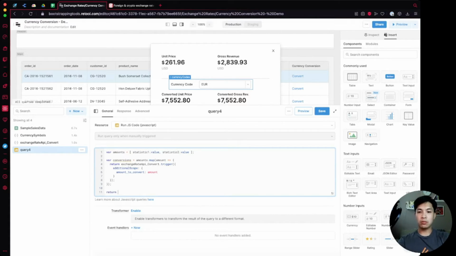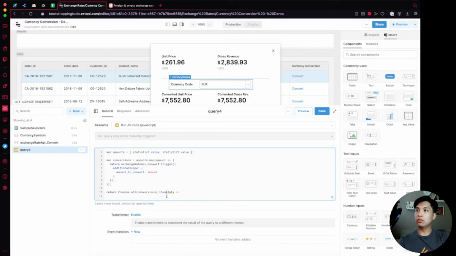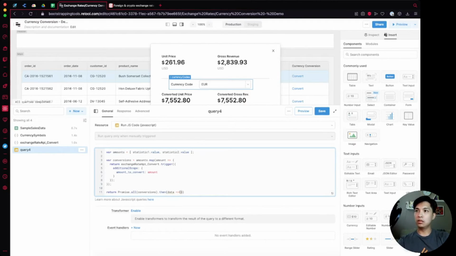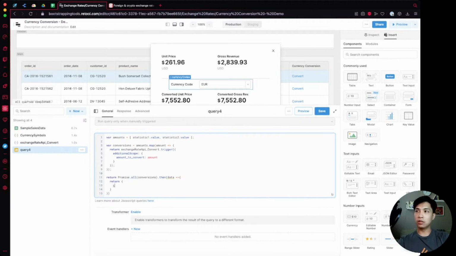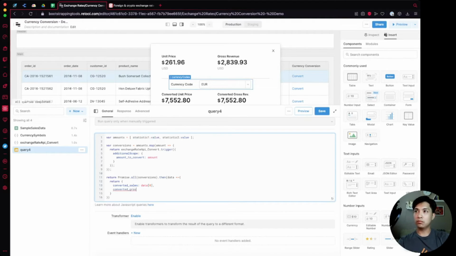So over here, let's just do a return statement, and then we're going to write promise all, and that's going to be set to the conversions that we ran. And then within that, we're going to say then data. Data is just generic. We're just doing that because it's a little easier. And then we need the curly brackets over there. We're going to return an object, and that object is going to be converted sales. I'm going to set that to data 1 because that's the first position within the amounts that we made. And then we're going to set the converted gross revenue to the other one, data 1, position 1, which is the second position within the array.